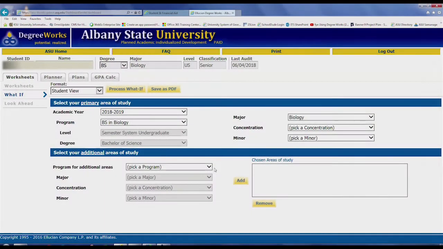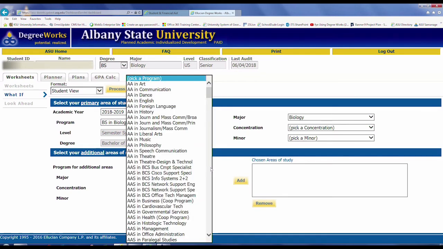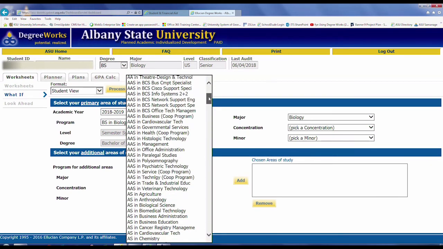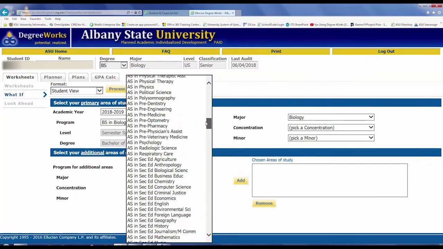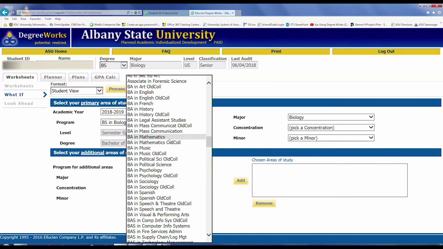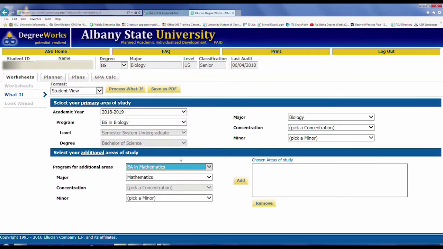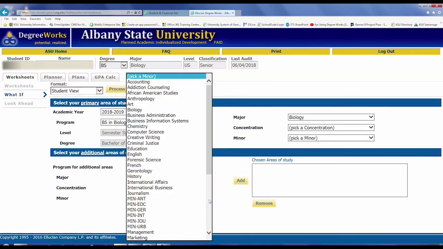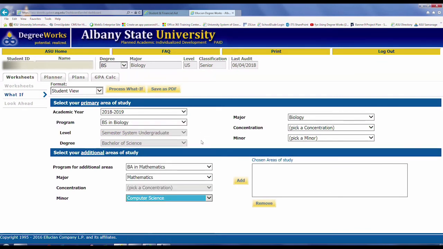Let's show another example. Let's click What If on the left side of the screen. Let's select a major. I will choose Mathematics, and I will select Computer Science as my concentration from the drop-down menu. Then select Process What If.